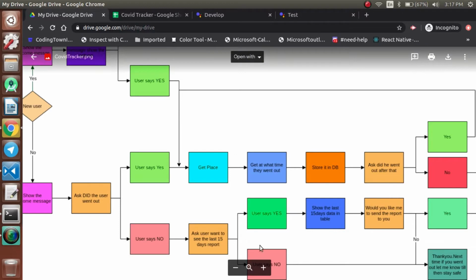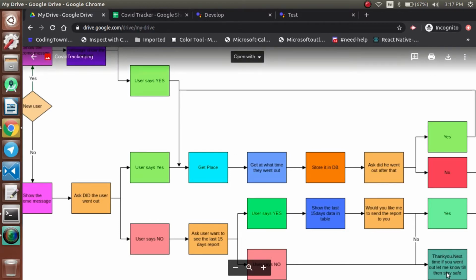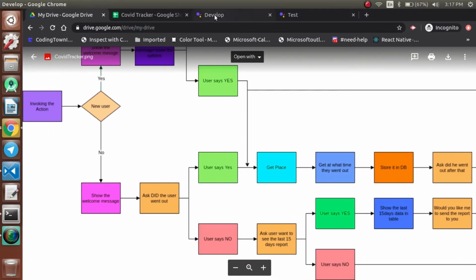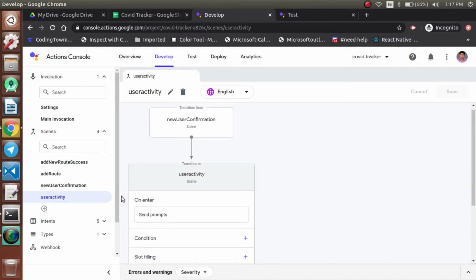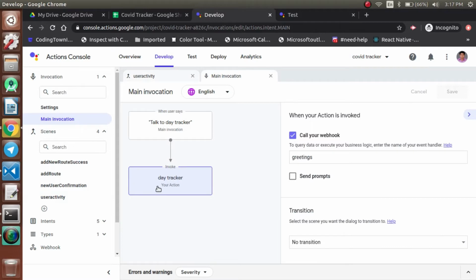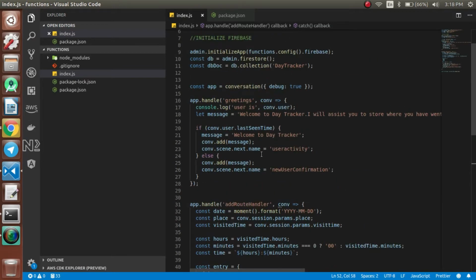So if the user says no, then we'll close the conversation with the end message. So let's start developing those parts now. So we'll go to the development again. So what happens is, from the main invocation, when the action has been triggered, it will call the greetings handler, which will go to our cloud function. So in the cloud function we have written the logic like whether it is a new user or an existing.